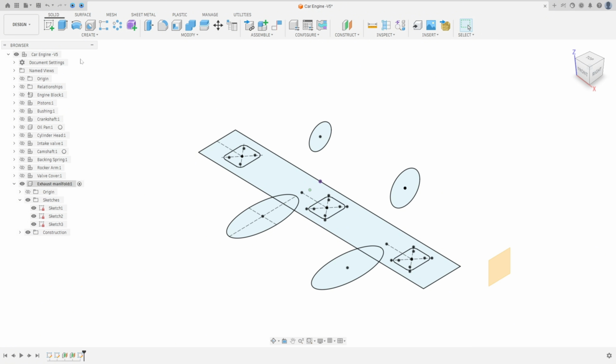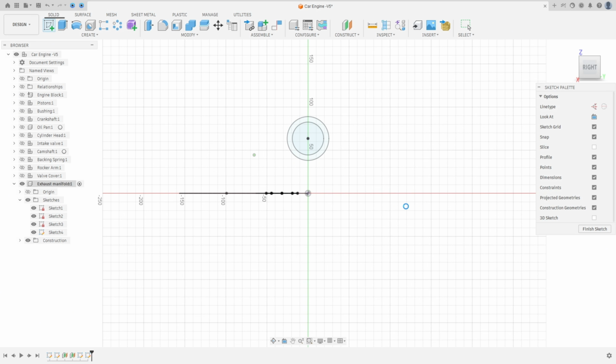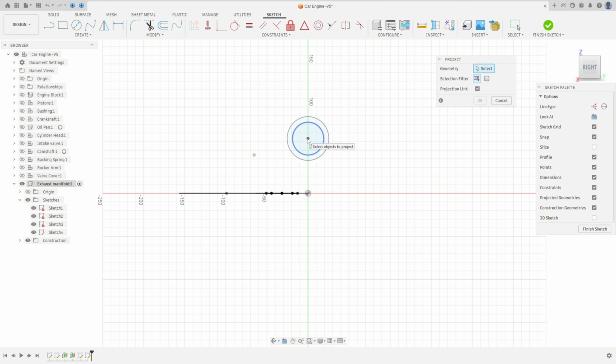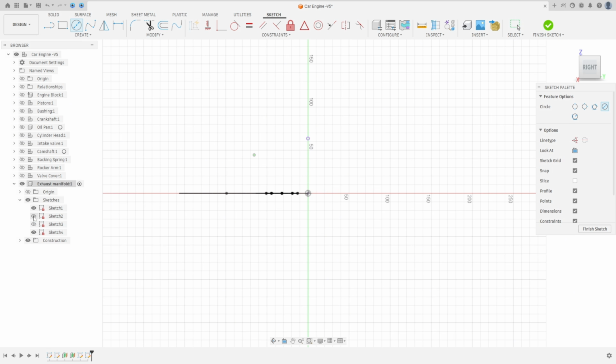And show the other plane, go to create a sketch and select this plane here. And press letter P in the keyboard to take reference from this circle and press OK. And select a circle. Make a circle here with 57.15 millimeters and press OK.